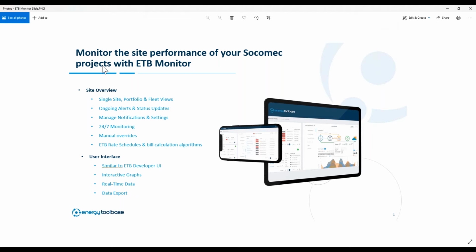And a couple high-level overviews of what you get with ETB monitor is that you get a single site, a portfolio, or a fleet view. So if you're deploying a lot of these assets in the field, hey, if you want to just look at one site on its own, you can 100% do that. You can look at these assets as a fleet. So if you have many operating under the same proposal, or the same project rather, you can look at it as an entire portfolio view. So a lot of different levels there.